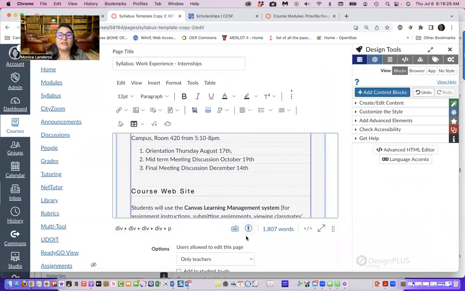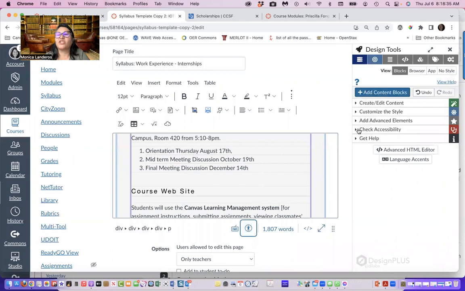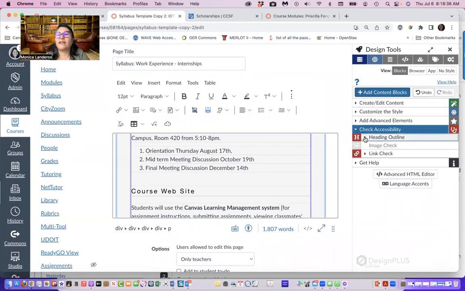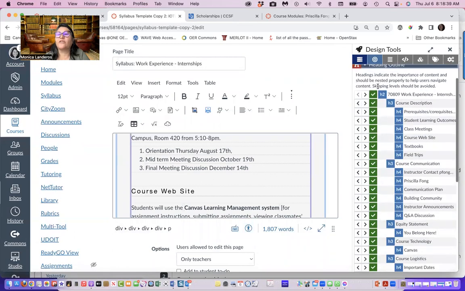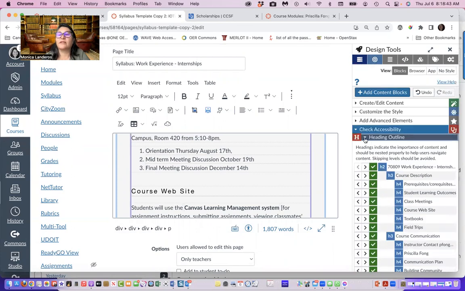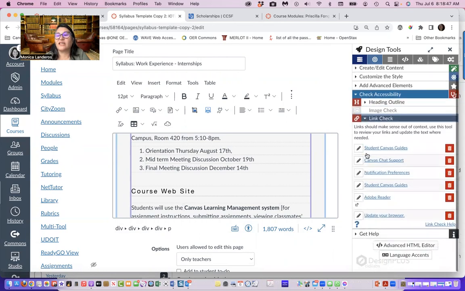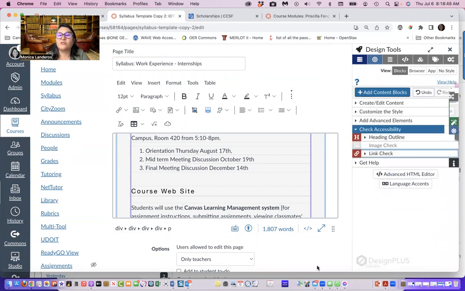Look, the little man is happy, right? So if we check the little man, balloons. Yay. And then there are other things we can check. We can check accessibility on the right-hand side, and we can see all of these are green. Excellent. So we want to see that for accessibility. And then the link checker, you can also check the links so you don't have any bare links. That looks good too.